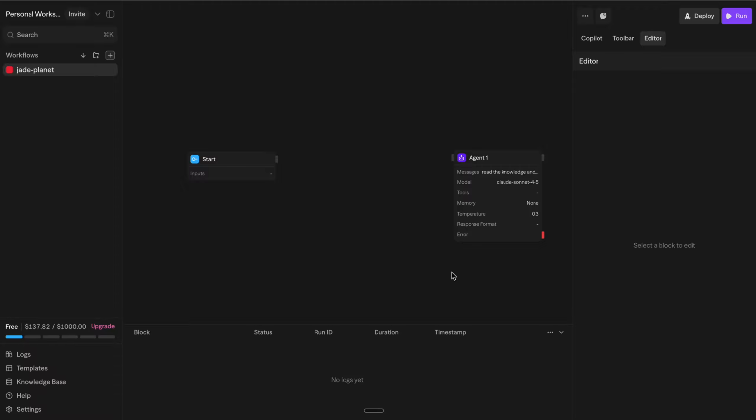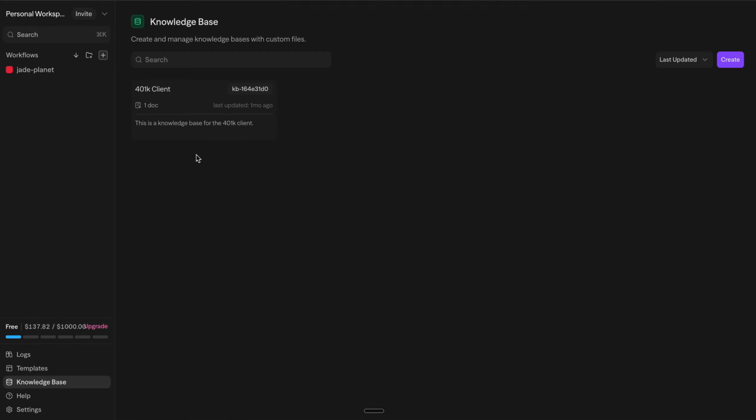In this video, we're going to go over the knowledge base and how to use the knowledge base in a SIM workflow. So here in the bottom left corner, we can see the knowledge base configuration. If we simply click into this page, we can see all of the knowledge bases available here. As you can see, I've only created a single knowledge base, but let's start from scratch.